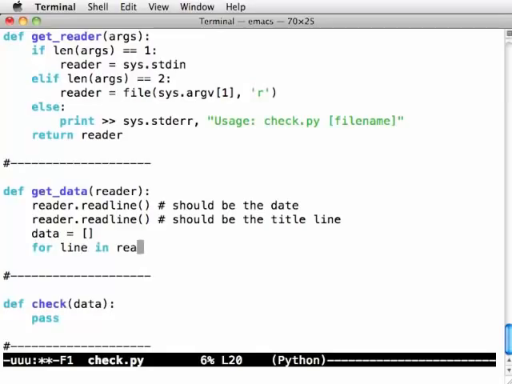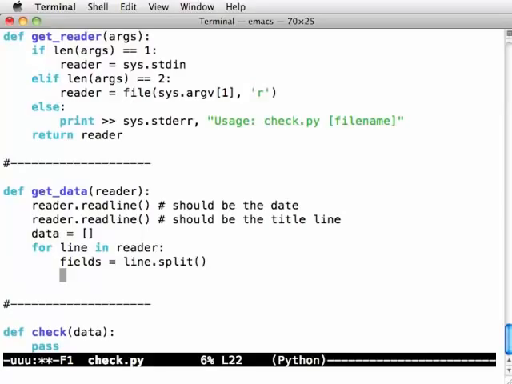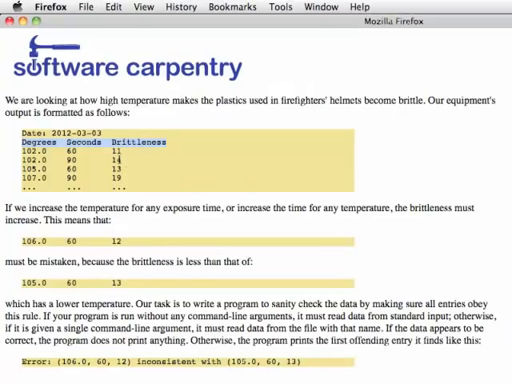And for line in reader, let's process each line in turn. Let's say that fields is line.split. Then we're going to say that the length of fields has to be 3. If it isn't, we're going to print an error message because each of our lines must have 3 values once we split it on spaces.